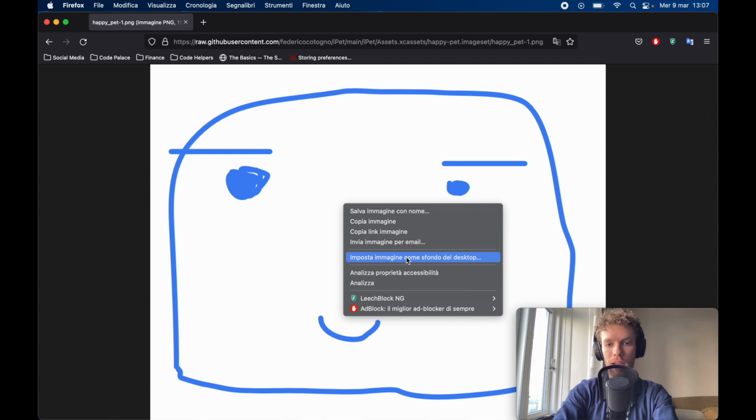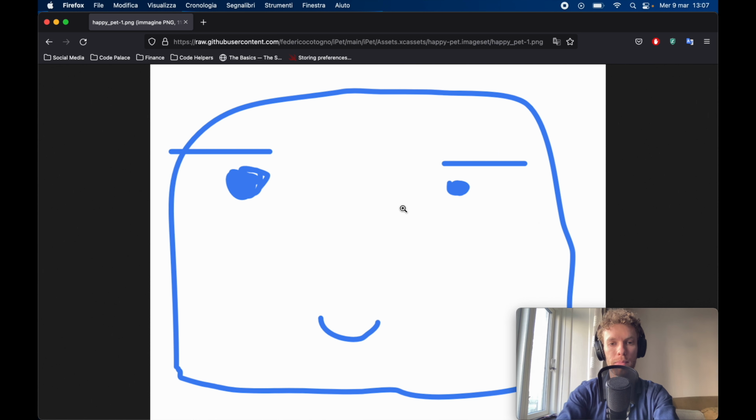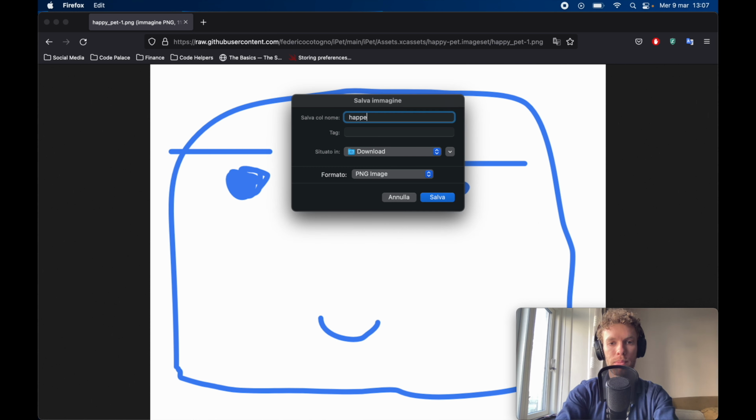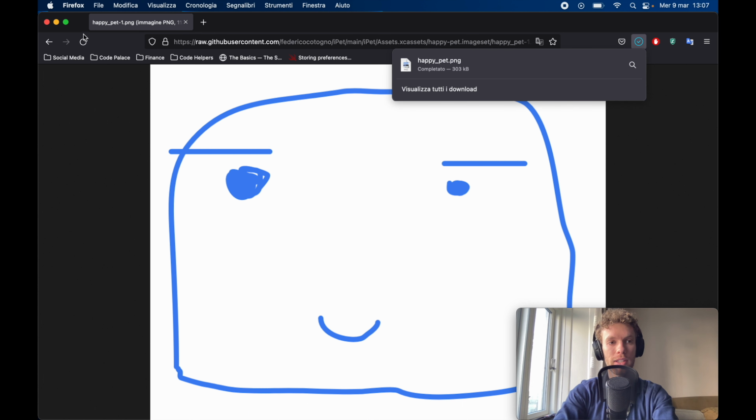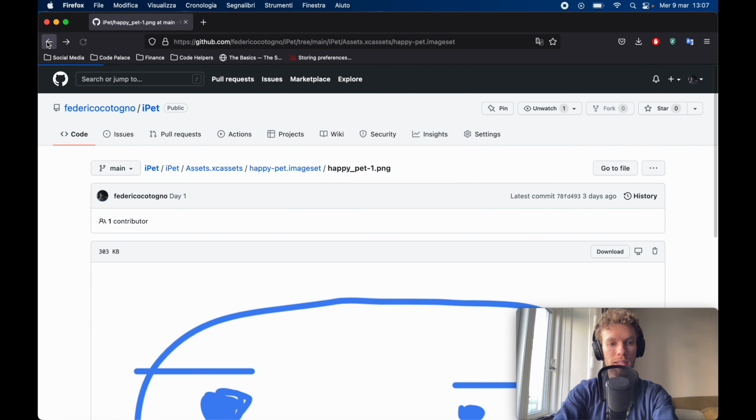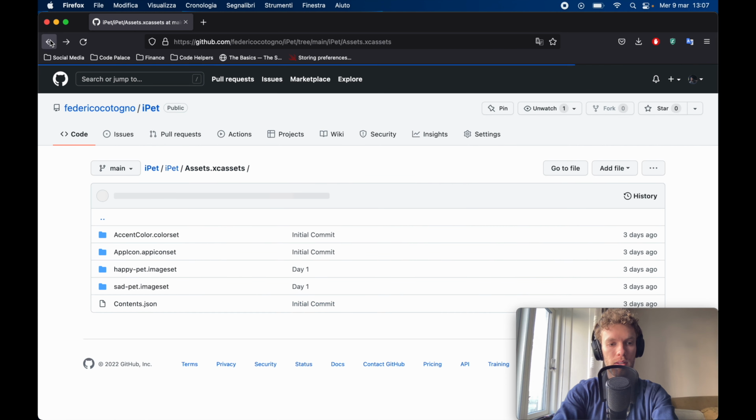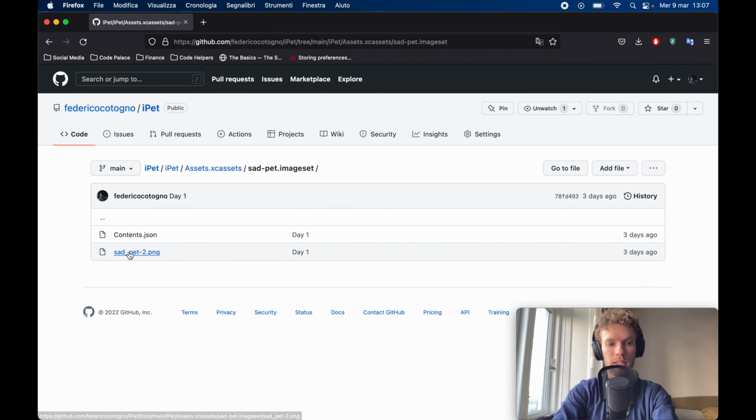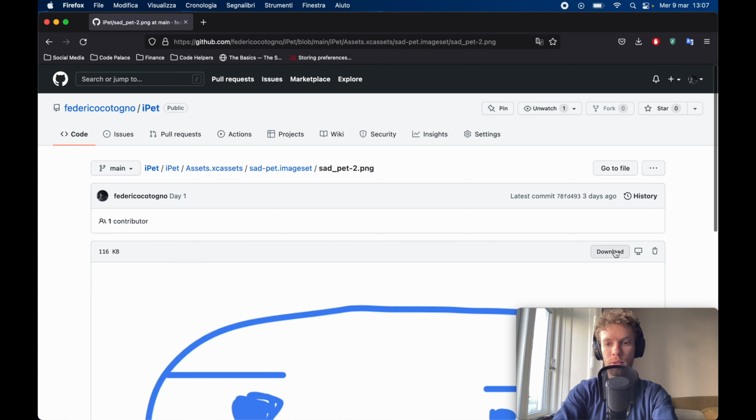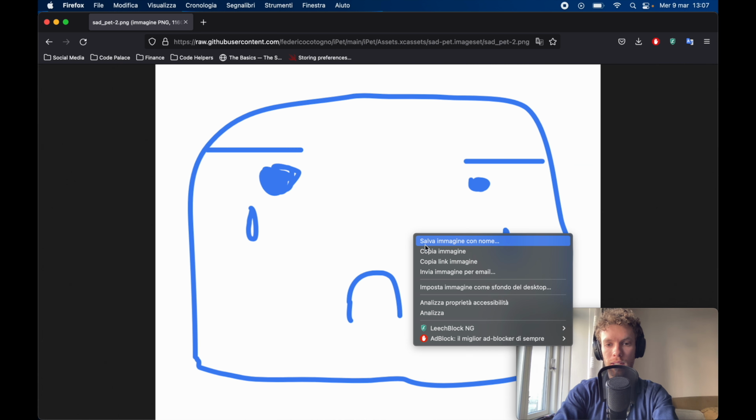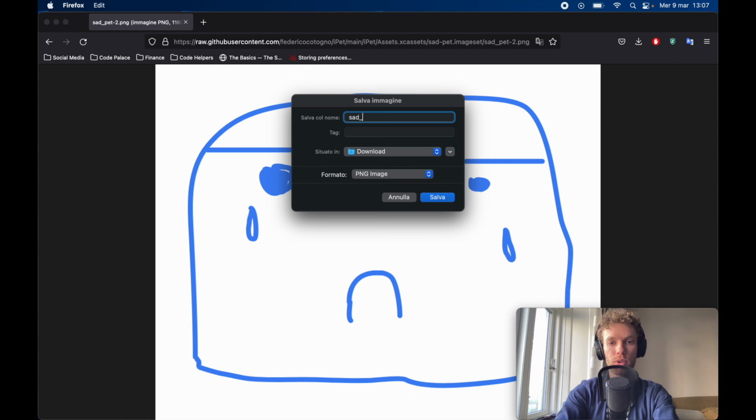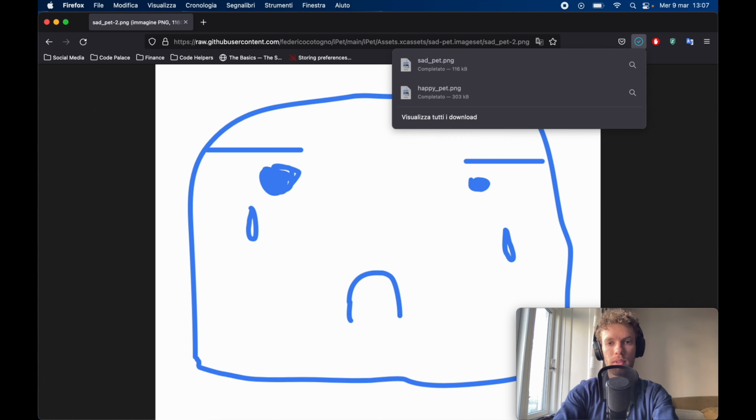So here we're just going to go ahead and save the image with the name happy_pet and do this for sad pet as well. So go back, click on sad pet 2 and download. And here we can right click, save image with name, and we're going to call it sad pet. And these are located in my downloads folder at the moment.